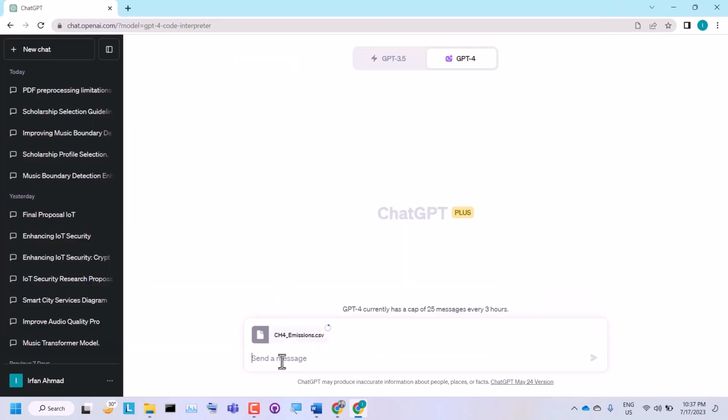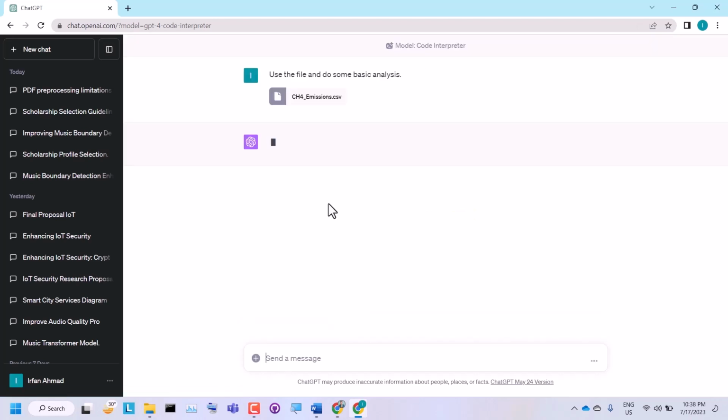So you open this file and you can say use the file and do some basic analysis. At the moment, I don't have any information about this data. I will just enter this command and it will start the analysis.